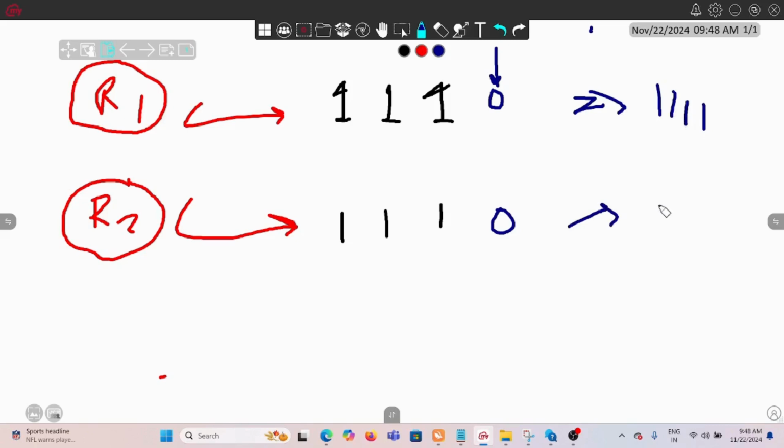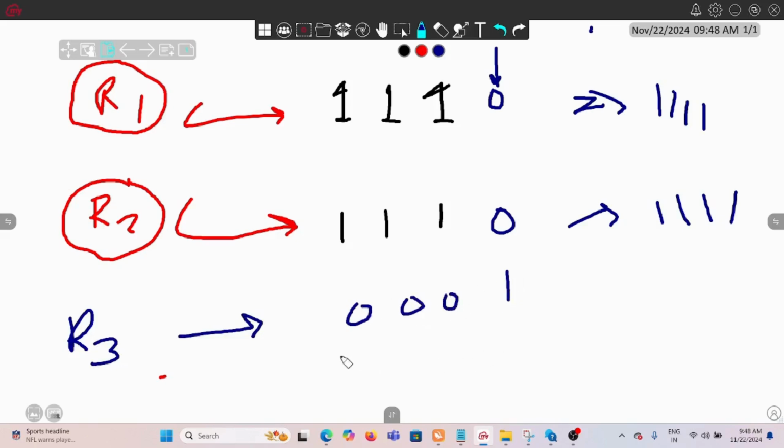Similarly here also 1 1 1 and 1. So that means with one flip operation at this column, we got two identical rows just because R1 and R2 are equal. Now consider there were another row called R3, like this: 0 0 0 and 1. So when we did this flip operation, R1 and R2 are equal and R3 is just the flip opposite of these two, wherever we had 1 we had 0.